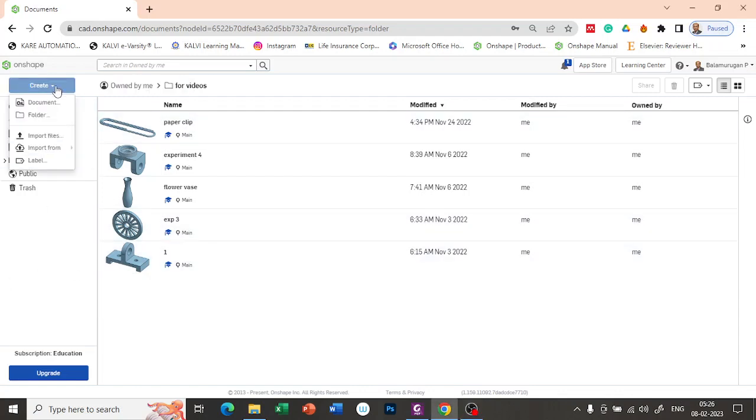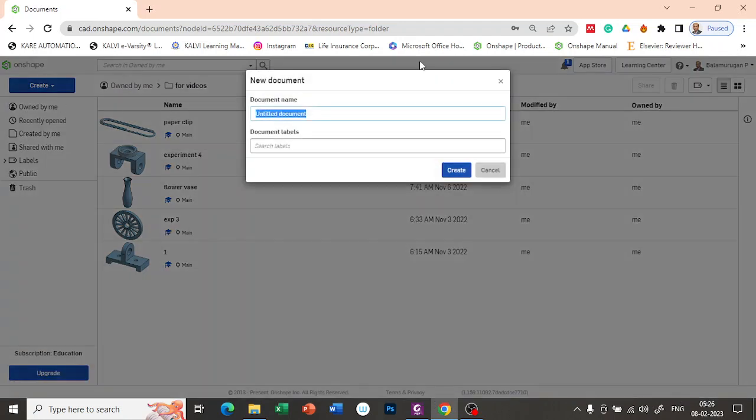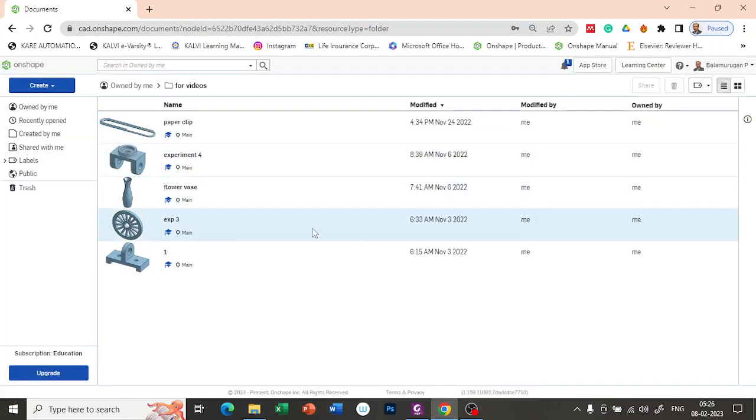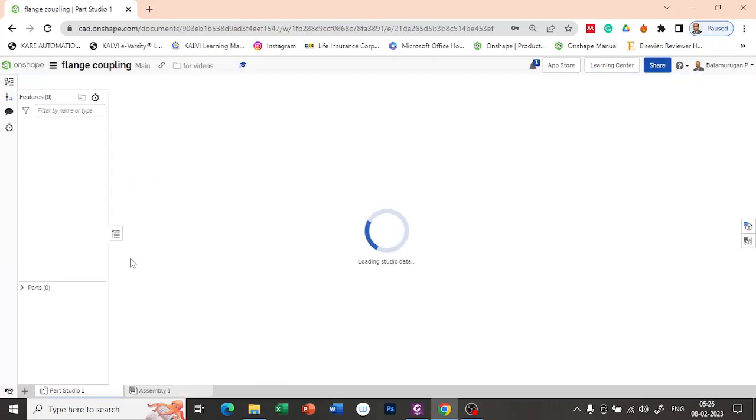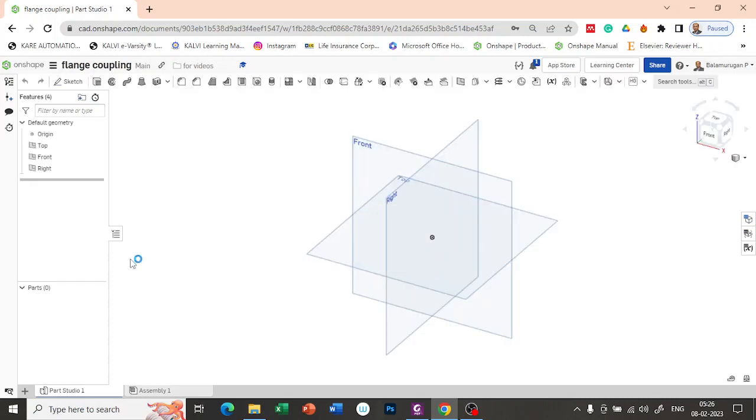Click on Create, select the document, rename the document as Flange Coupling. First, let us try to create the flange one. So for that, I am going to create the sketch on the front plane.